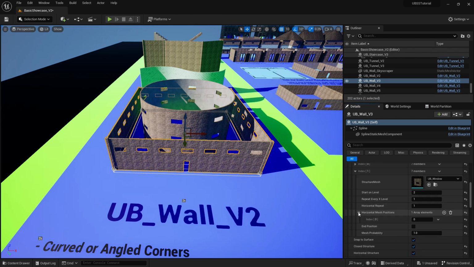And again, we have got no position here really. We've just started at position 0 because we're repeating every mesh, so we don't really have to put a position here. You do have to put something in there though, so if I delete that, you'll see that it doesn't do horizontal repeat of 1 if you haven't got something in your horizontal mesh position.